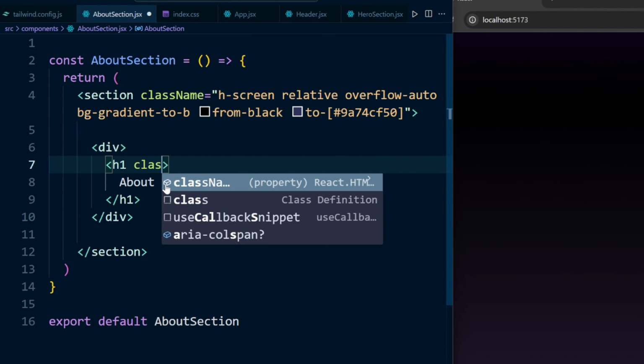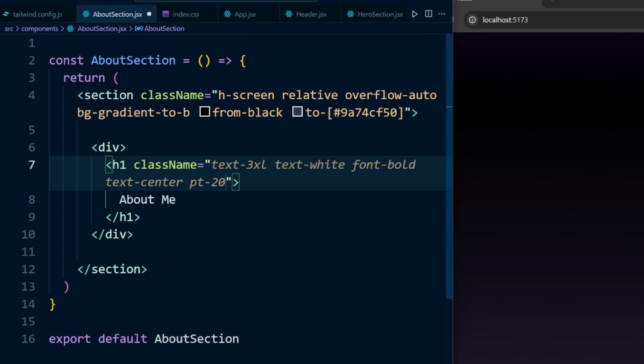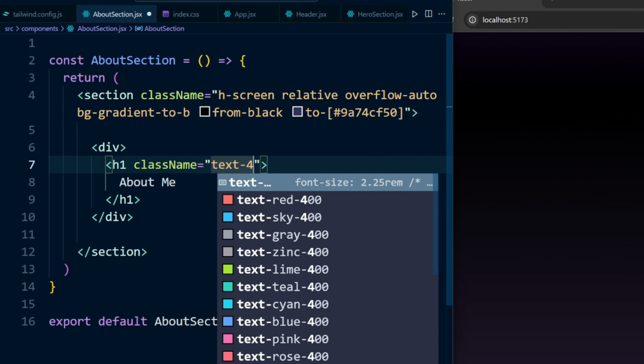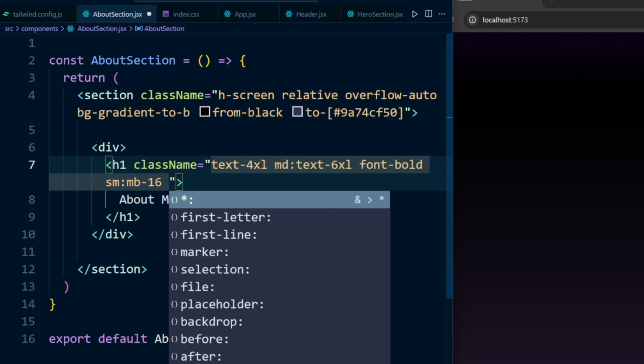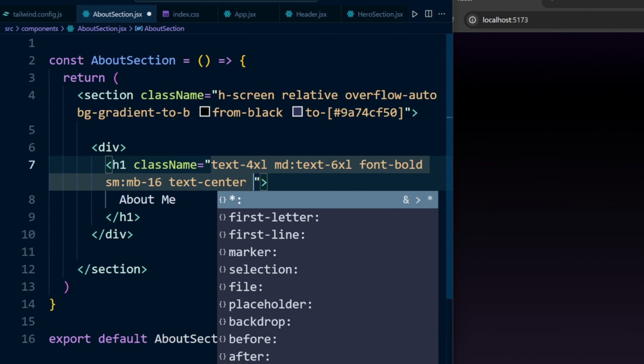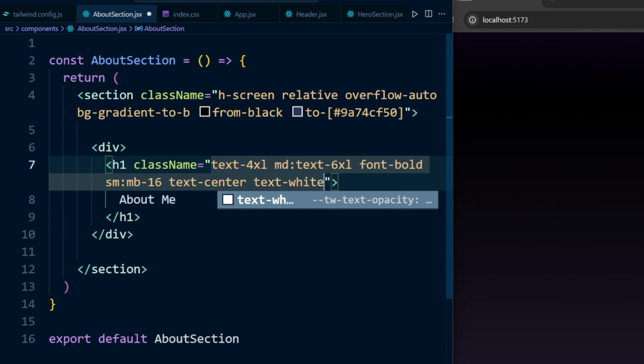Now let's style the heading. We want it to be big and bold, so we use text-4xl for mobile and md:text-6xl for medium screens and up. Then we add font-bold to make the text stand out, and sm:mb-16 to add space beneath it on small screens and up. We center the text with text-center, and finally we make it white using text-white.